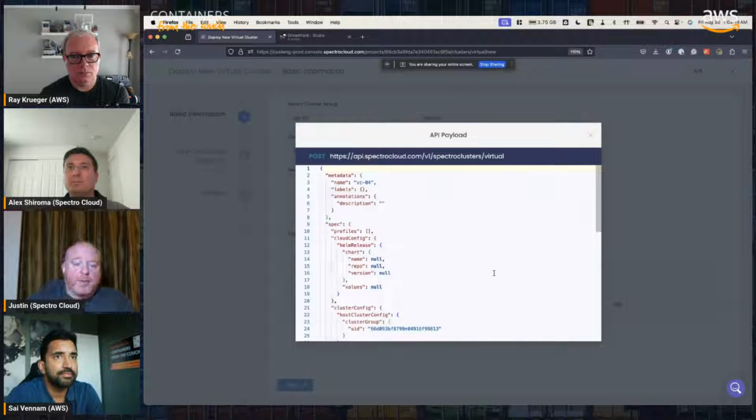There's an SDK. I mean, there's a lot of different ways to do this, but again, we're API first. So anything that you can do in the UI can be done via an API. And we try to provide you some simplicity.